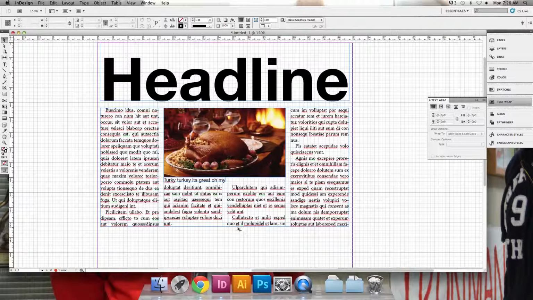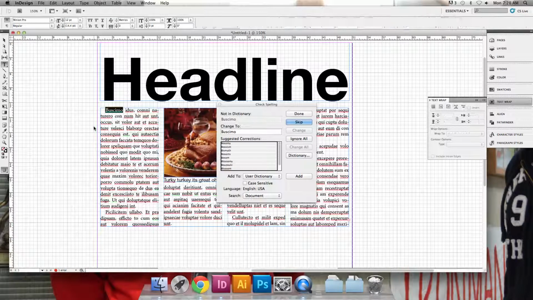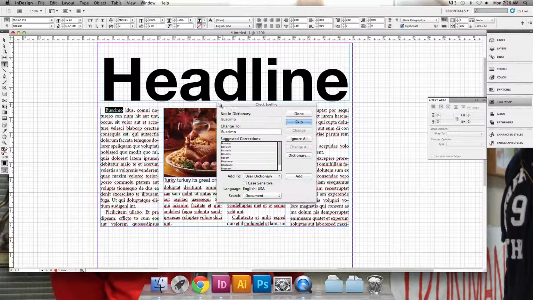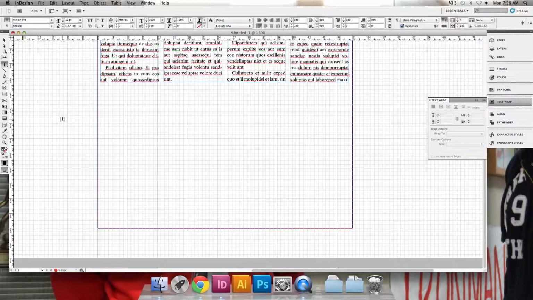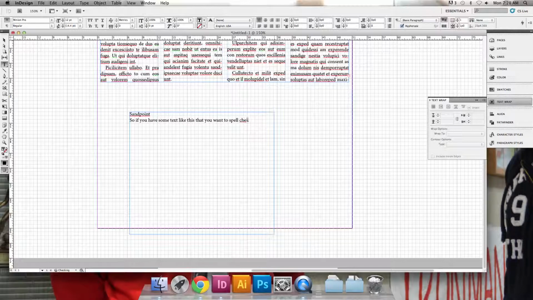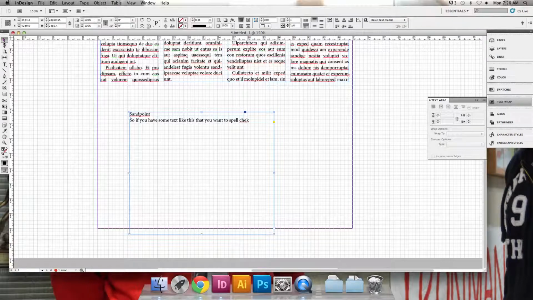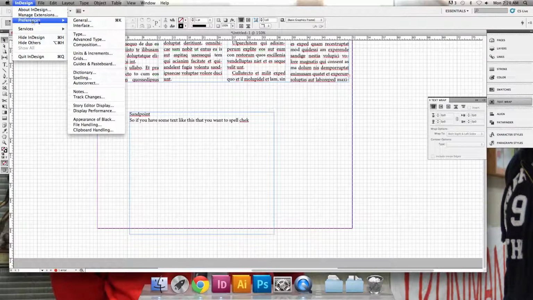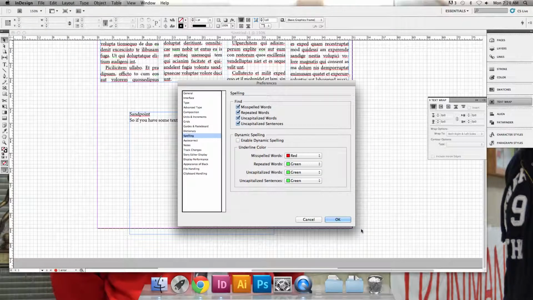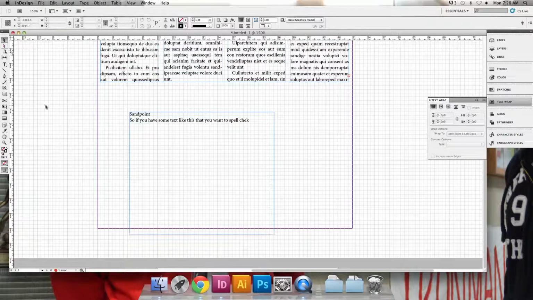Now let's talk about spell check. Okay, I know that you guys hate using the Command I feature, which checks spelling because it goes through every single word in the whole thing. And we know that there are certain words that InDesign hates. Sandpoint is one of them, and we use that word a lot. So if you have some text and you want to spell check it, I actually have this turned on, so we'll go ahead and turn it off. But if you go to Preferences and then Spelling, you'll see when I have dynamic spelling turned off, it just looks like normal text.